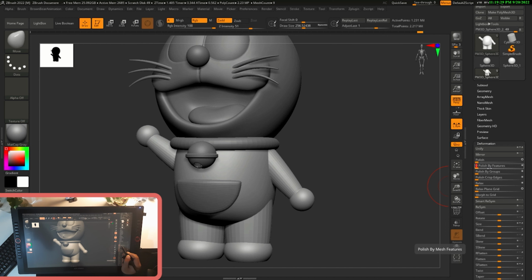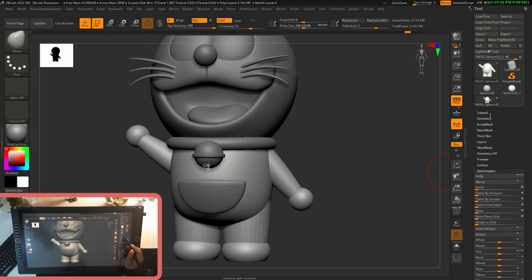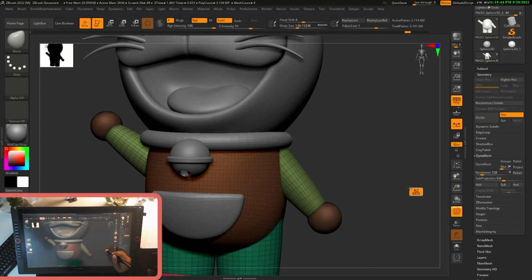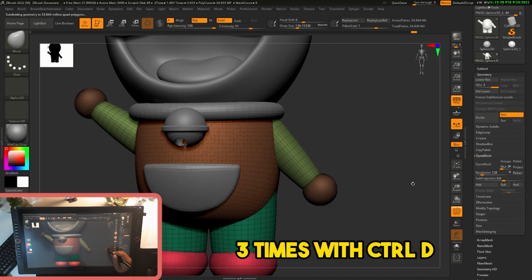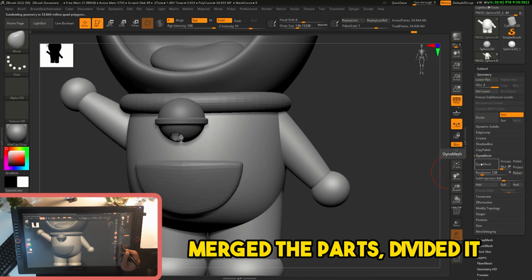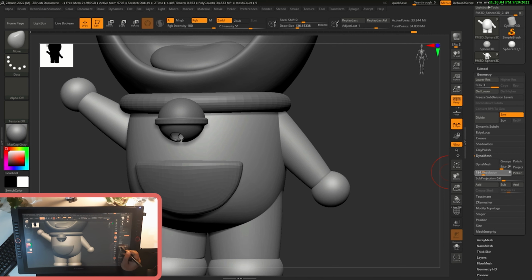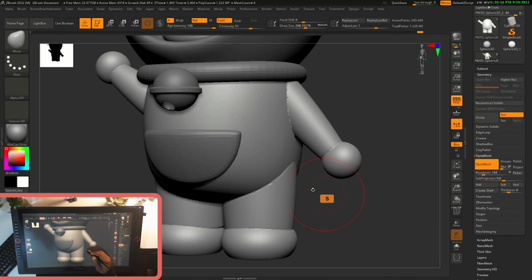I Dynamesh the thing also with the increased resolution. Now I'm applying Polish by Feature so that I can get a smooth kind of shape. It's not dynamized yet. I'm dividing it 2-3 times with Ctrl D. I've already merged the part, divided it, then with the increased Dynamesh resolution, I'm clicking on Dynamesh and pressing no, and then it will get dynamized. You can see the mesh is processing on the top, and it gets dynamized.